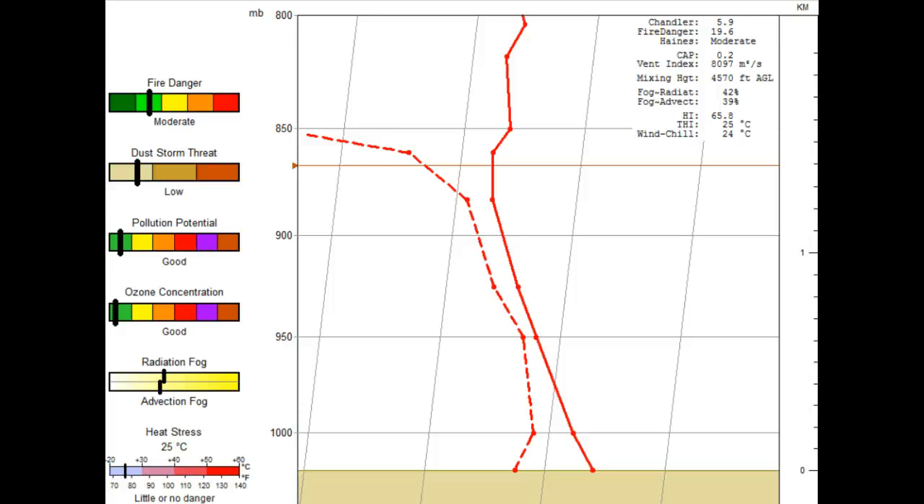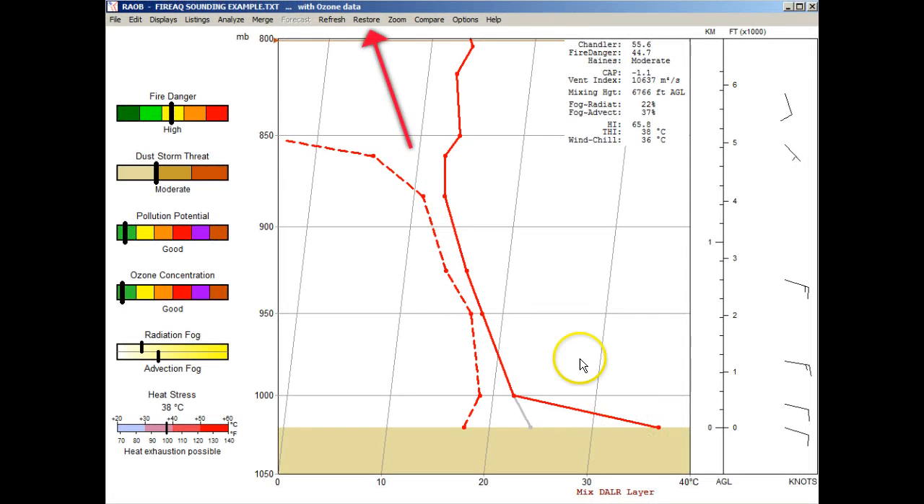The best feature of this special diagram is how all the nomograms instantly respond to data changes. For example, let's click and drag the surface temperature into higher values. And as expected, the fire, dust, and heat stress indicators rise, while the fog indicator drops. And now we'll use the Restore menu option to return the sounding to its original data.